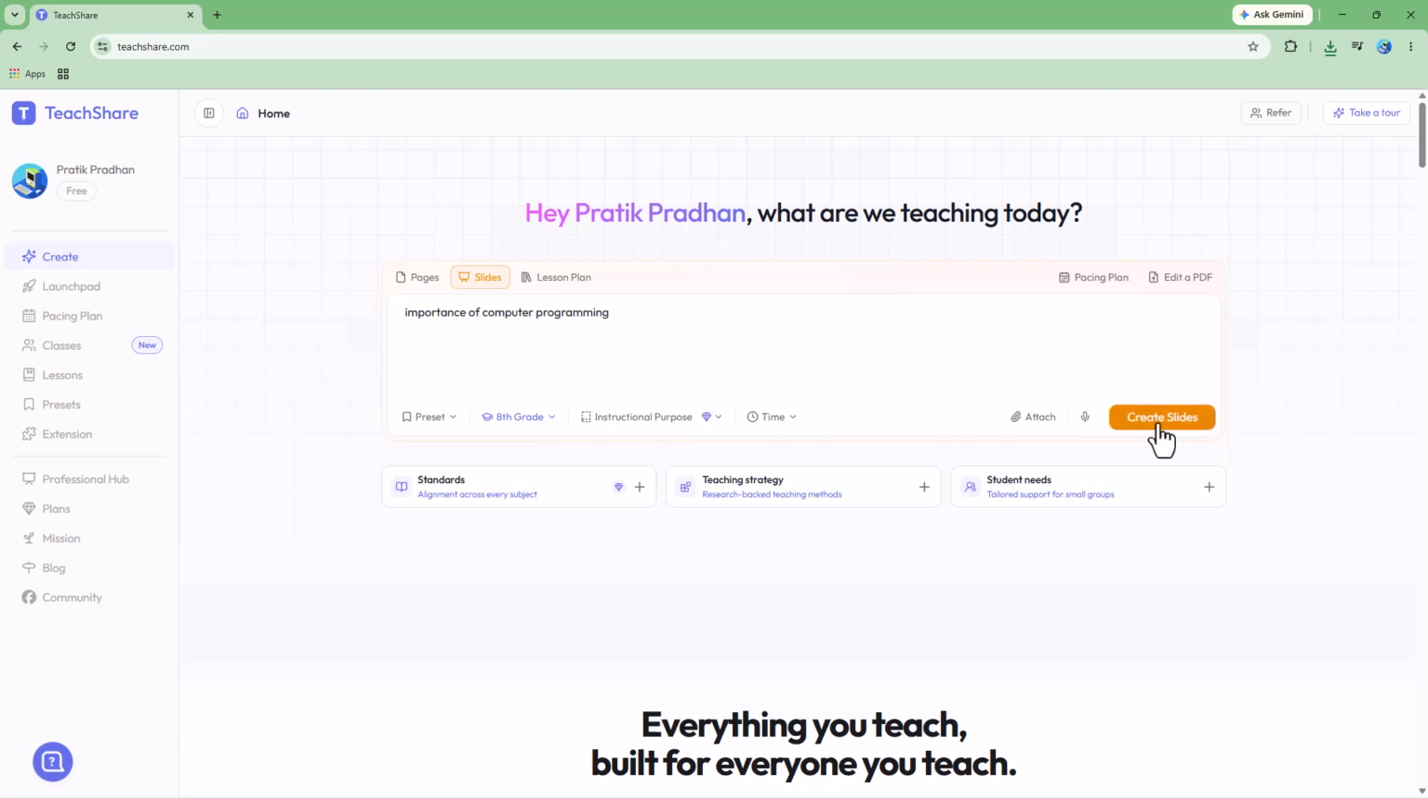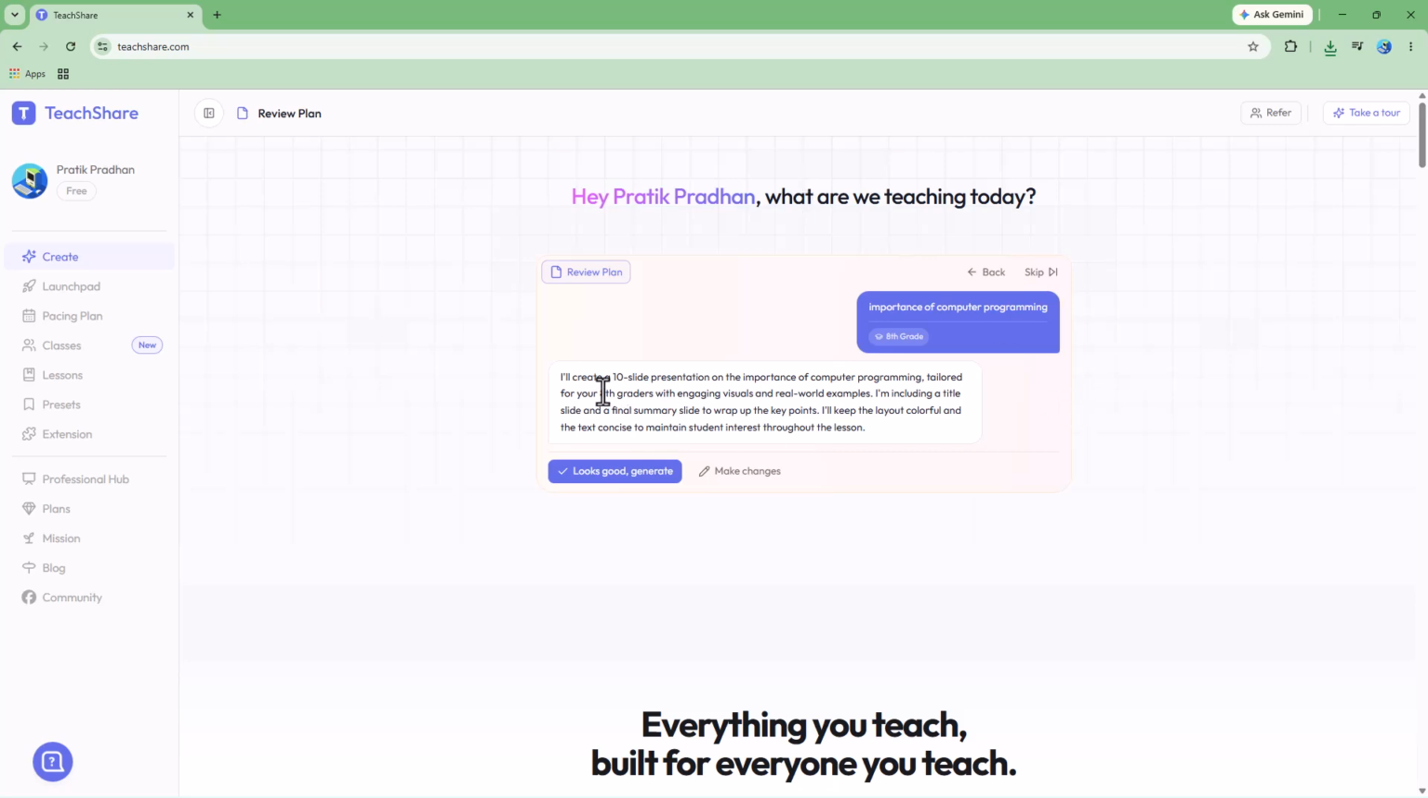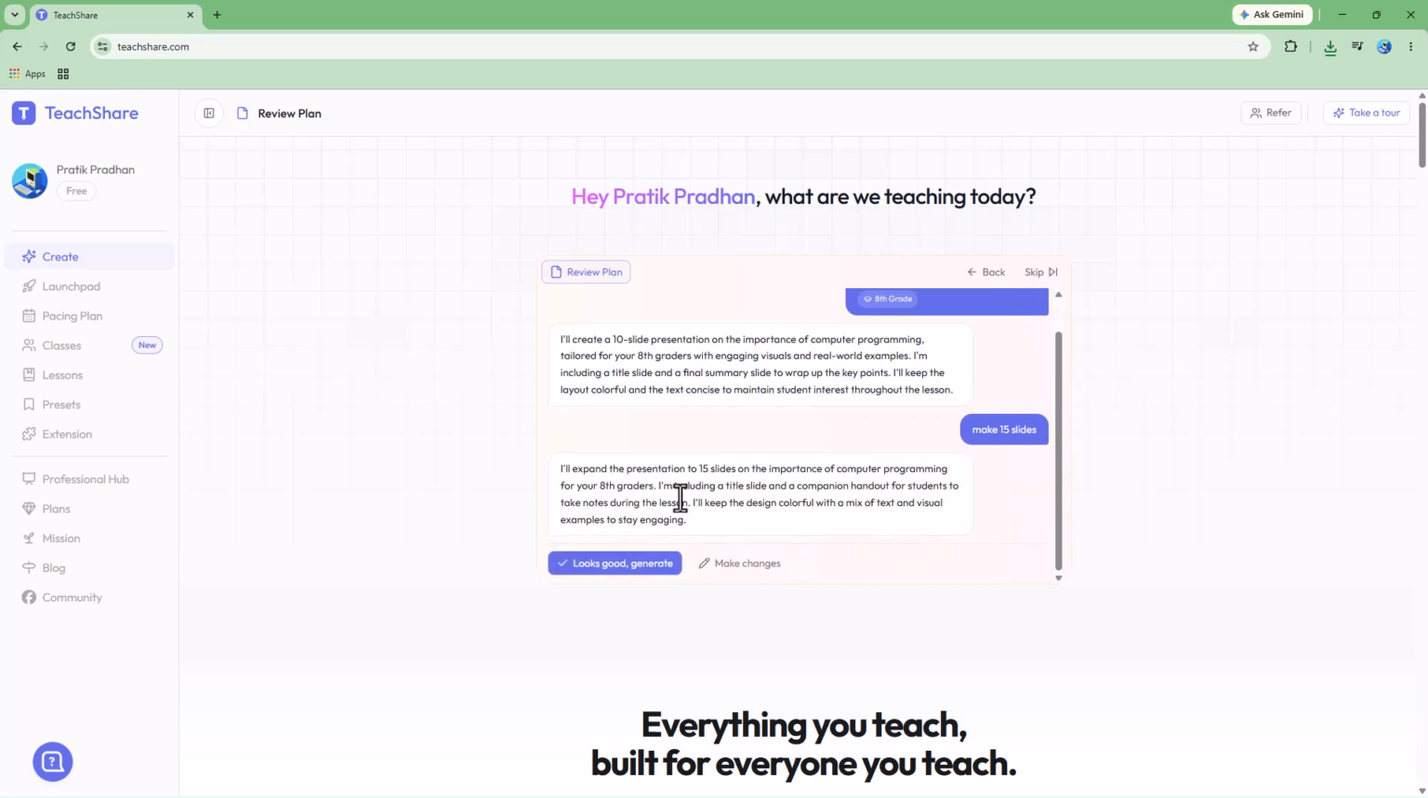Once I do that and click on create slide, I haven't chosen many other options, but you can actually make it more specific as we did for the lesson plan. You can see it says I'll create a 10 slide presentation on importance. So let's make changes, say make 15 slides. You can tell it to make specific tweaks like this. And it says, okay, I'll expand the presentation to 15 slides on the importance of computer programming.